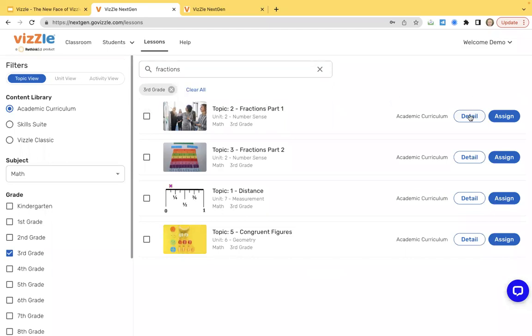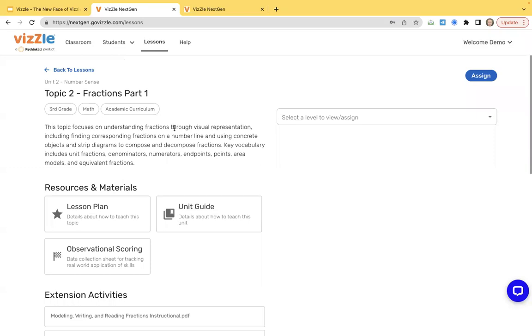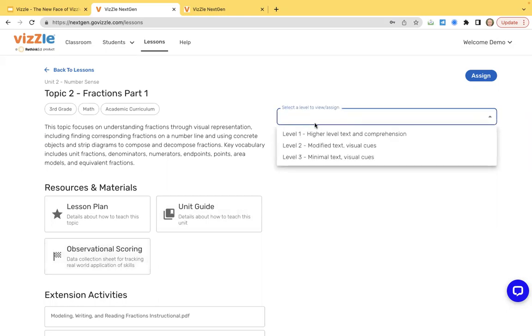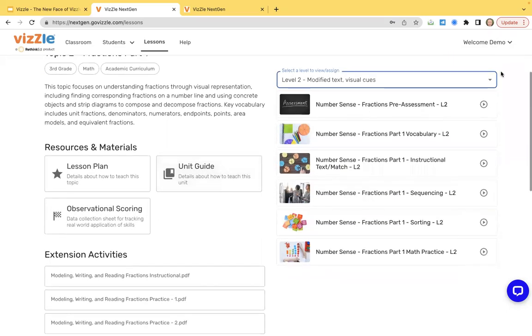I'm going to go ahead and click on the details view. This is going to give me a little overview of the topic. I can review the lesson plan, the unit guide, and I even have access to a new observational scoring sheet for data collection purposes in the real world. I can select my level, see all of my activities, and click the play button to preview them.